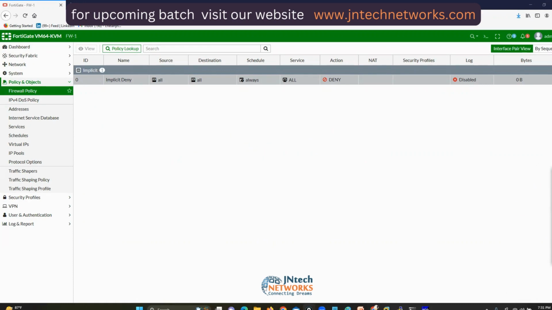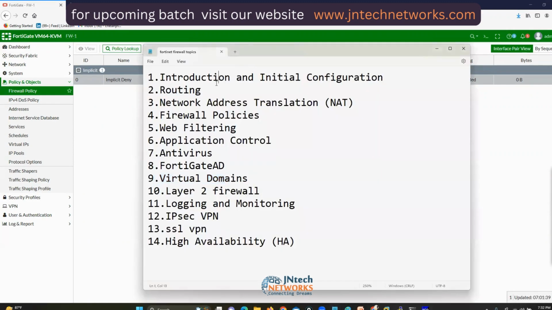Now let's continue our topic tomorrow, everyone. Our next topic is, again, we are in introduction and initial configuration. Let's continue this topic tomorrow.